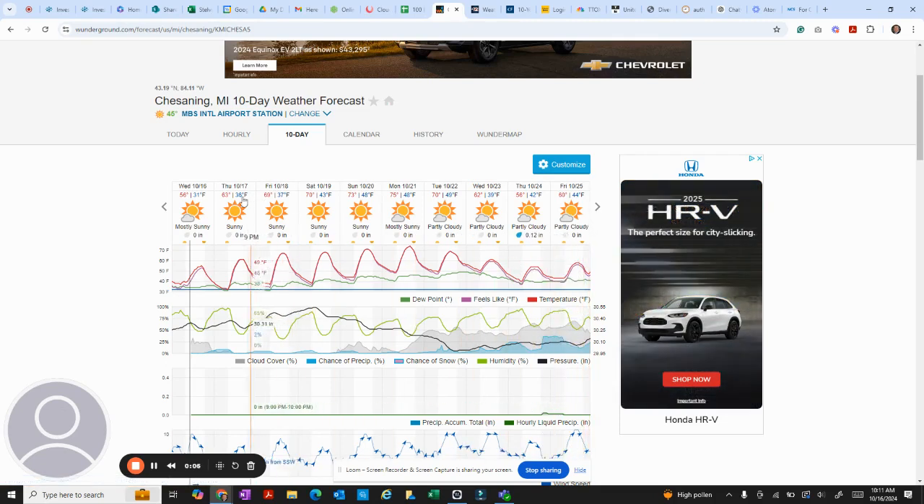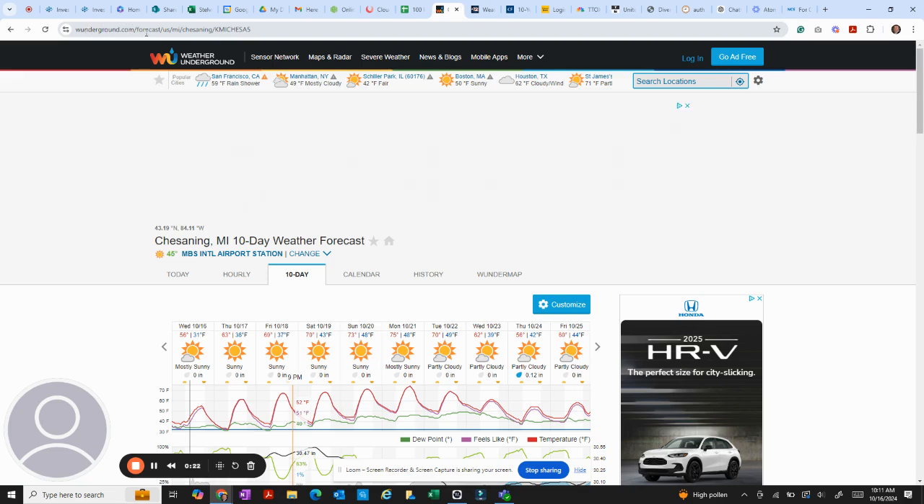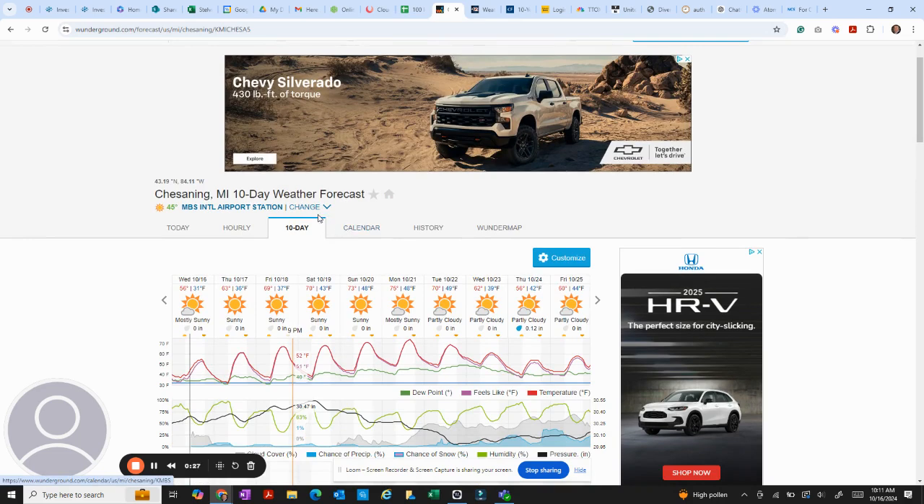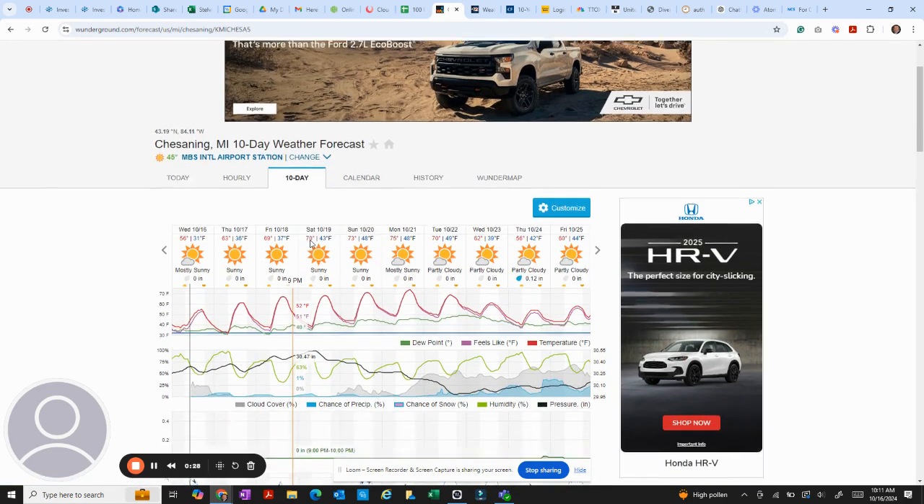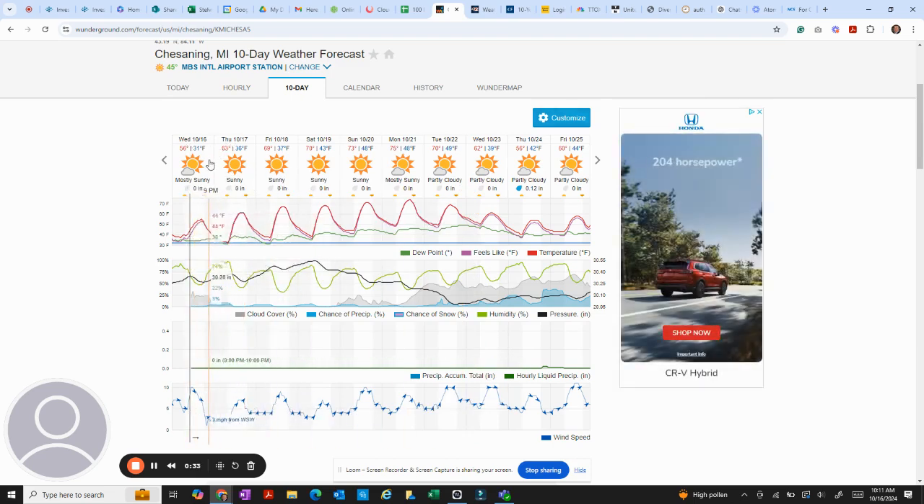Hey, just wanted to share a great tool that I use quite often, especially at the beginning of my weeks for weather forecasting, and that's Weather Underground. So it's wunderground.com. And specifically, the one that I like to use is the 10-day forecast here, turning on all these parameters as far as the weather goes.